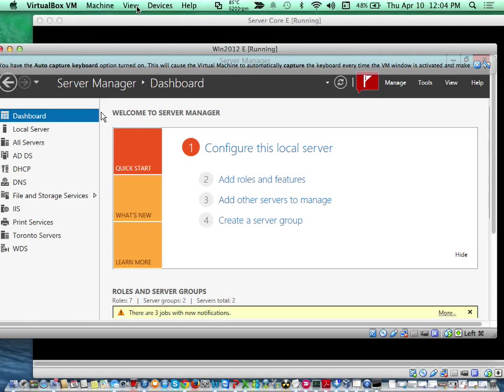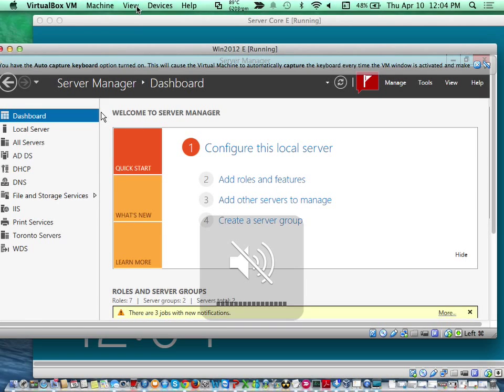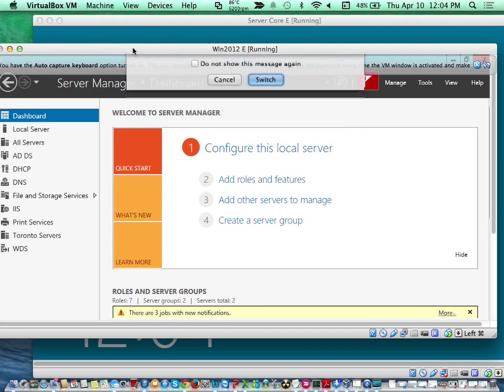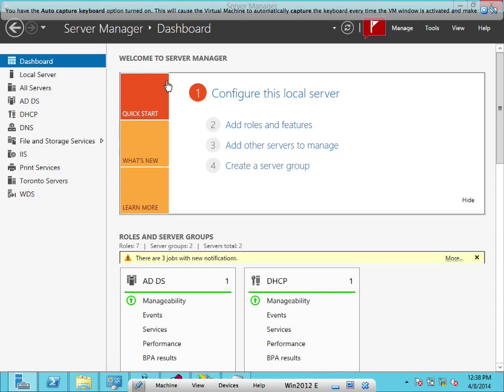Make my screen. I'm going to make a full screen now. Can you all see my screen? Okay.